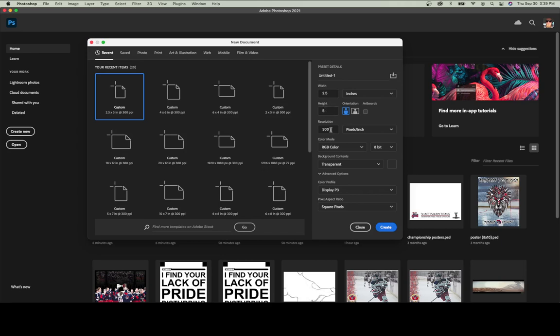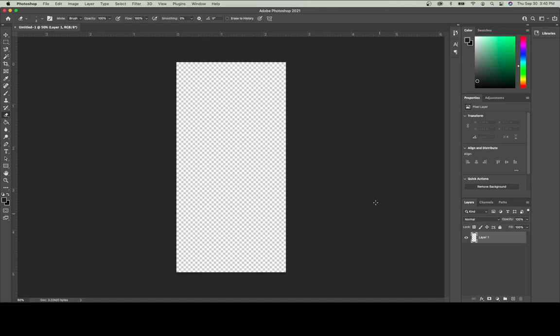Resolution I'm going to set to 300 pixels per inch using the RGB color mode at 8 bits and using a background content setting of transparent. If you would prefer, you can absolutely choose a white background content. I just prefer to use the transparent option, so that's what I'm going to select for the purposes of this video. Now I've got all my settings set in the window here, I'm going to hit Create, and here is my document to work with.